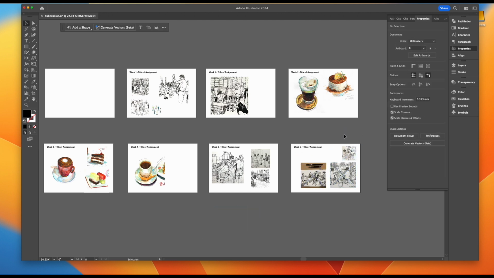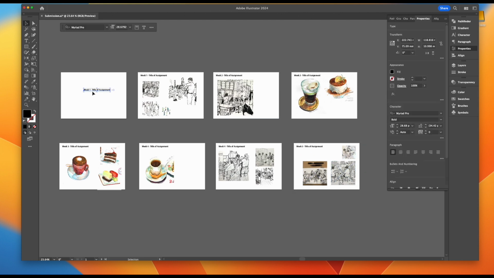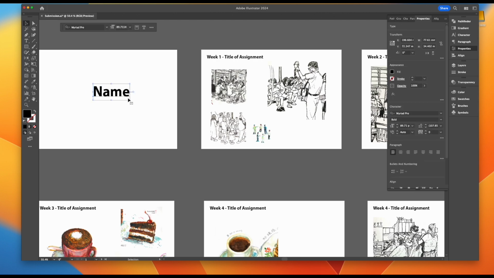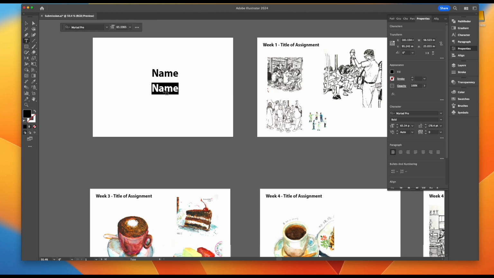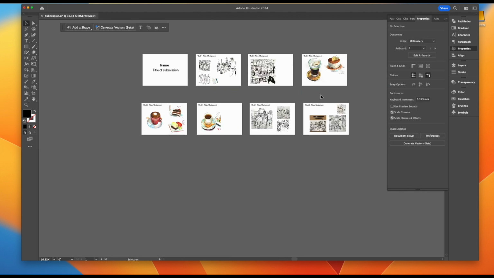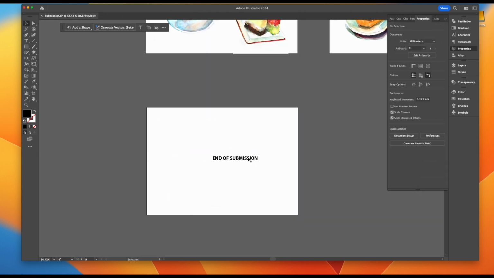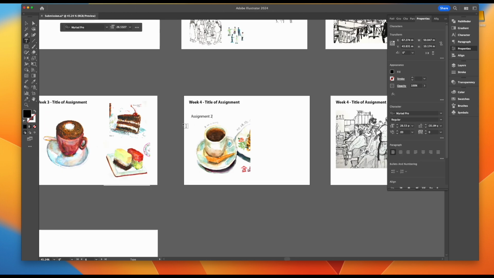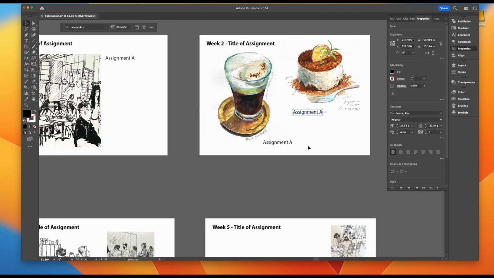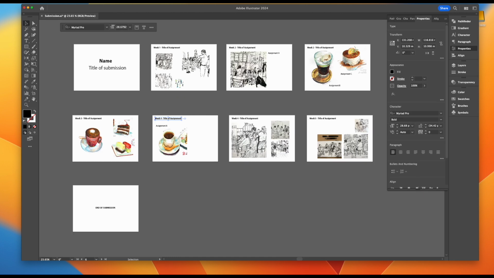You may want to title your entire document. Let's call this Submission. And of course, add your name too, so if the file goes missing, whoever picks it up knows what it's for. Next, you may want to label each and every single one. Your page may have multiple artworks. I encourage you to label all of them so it's clear what it is.